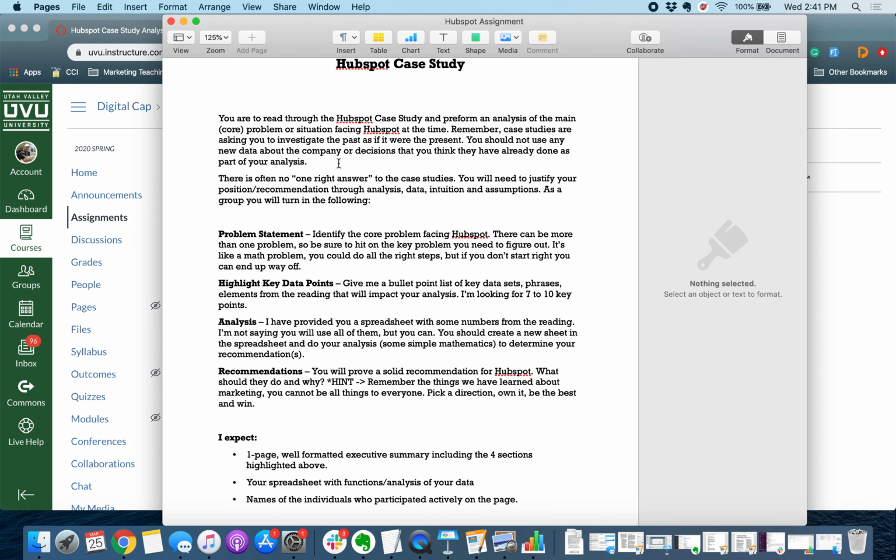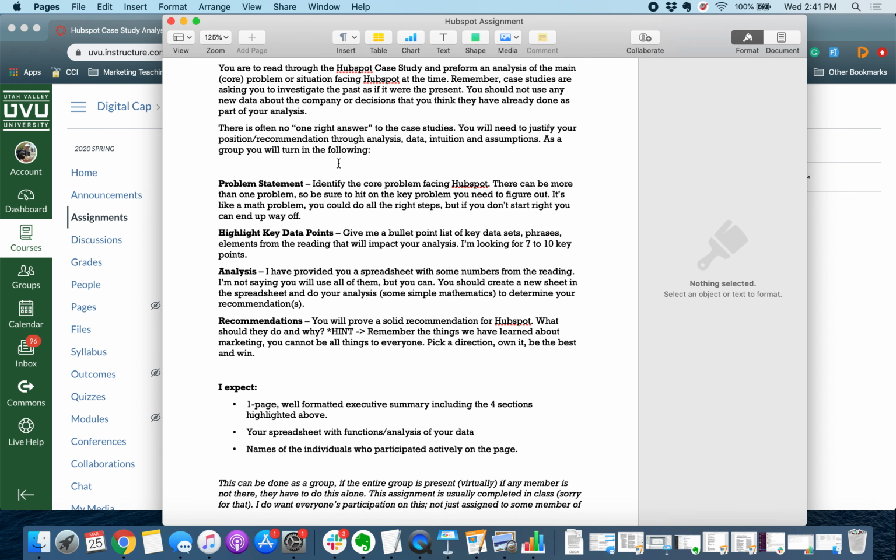So what are you doing as a group? First, problem statement. You're identifying the core problem. Please get this right. I don't want to give it to you. I think through enough of you, you should be able to get to the core element of what they're facing that you need to kind of realize.